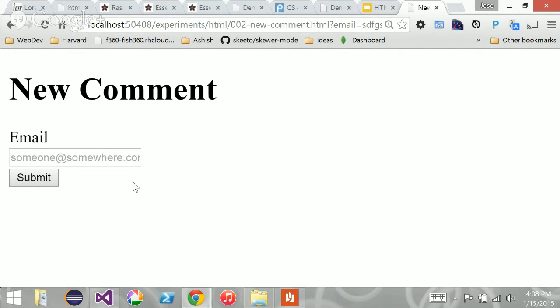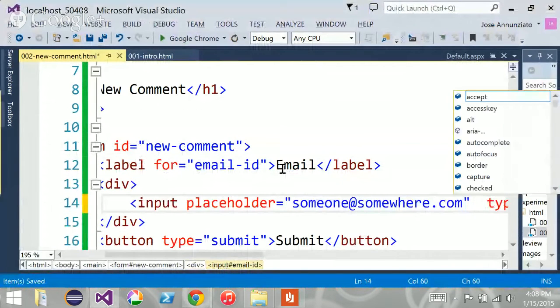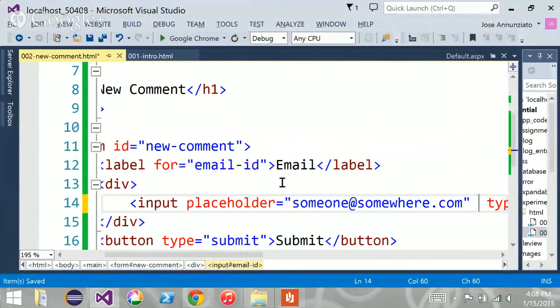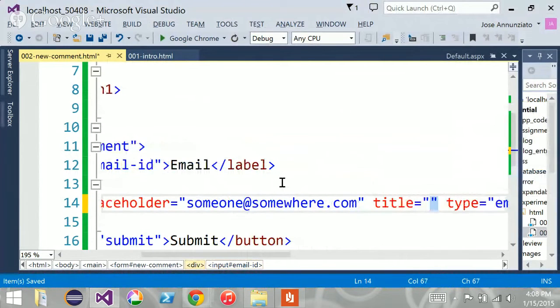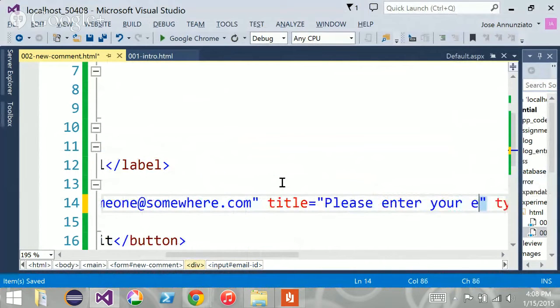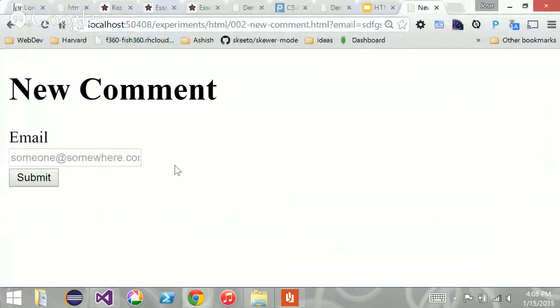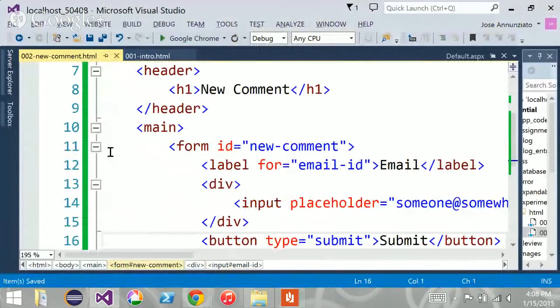Other things that we typically wanted to do is provide some hover help or some tooltip that would give a hint on what information we want from there. So maybe we have a title, we can use title to say, please enter your email. Right, so that now if we hover over it, we have some kind of tooltip that has a very, very quick explanation of what we're asking for. Everyone okay? All right, so that's email.